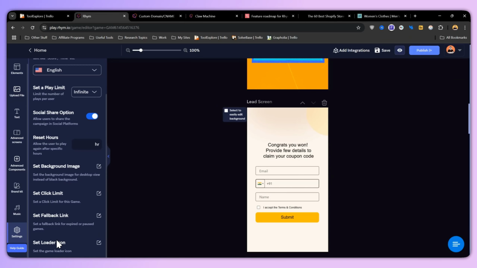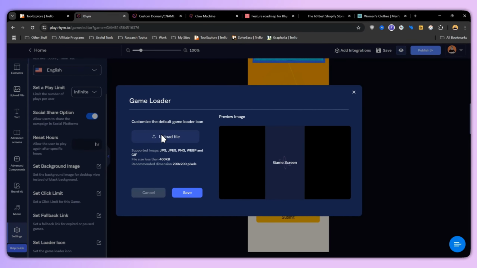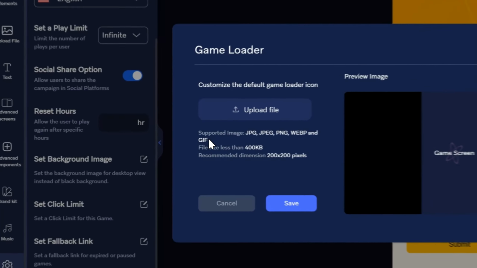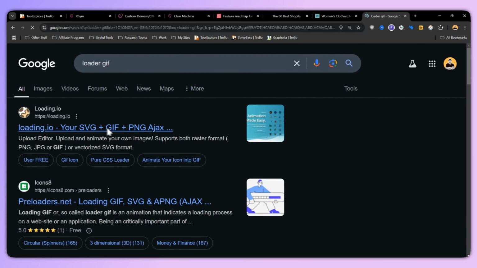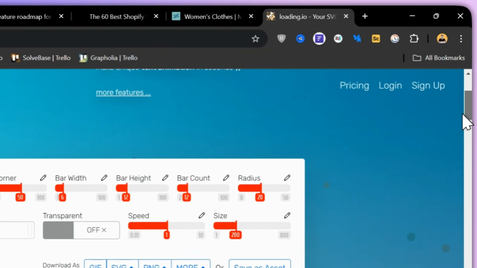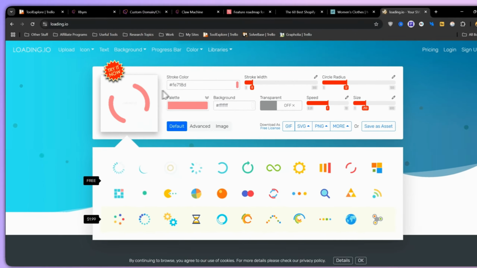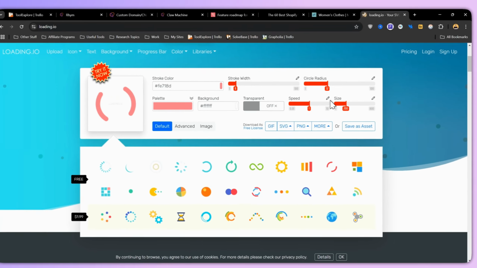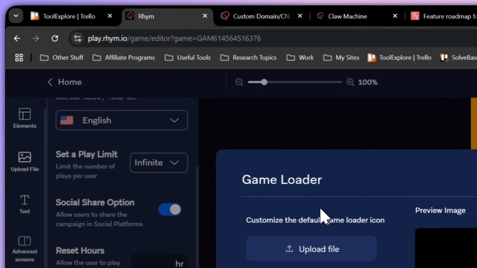There's a set loader icon. So this is the game screen loader icon. You can choose any other loader, which could be in GIF, JPEG, PNG or WebP format. It's best if you find a GIF for it. And I would advise you to go to loading.io. They have a lot of these loader GIFs, and you can choose them. For example, this looks really good, and I can just get the GIF of it. You need to sign up on this website, but I'm sure you can download the GIF under a free license. And once done, you just need to enter this in the upload section.